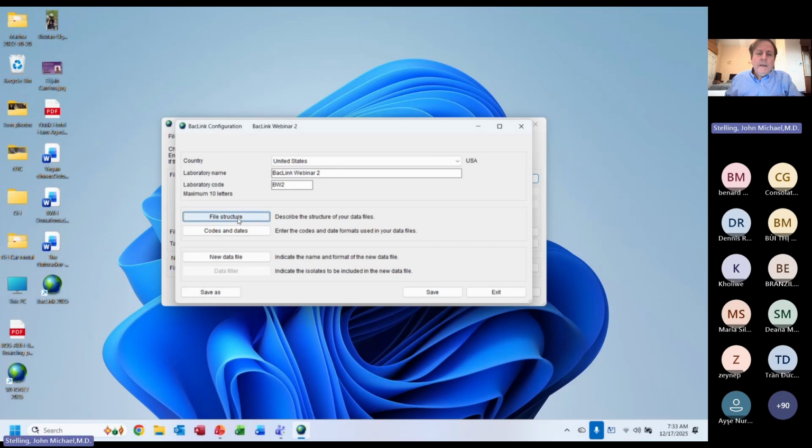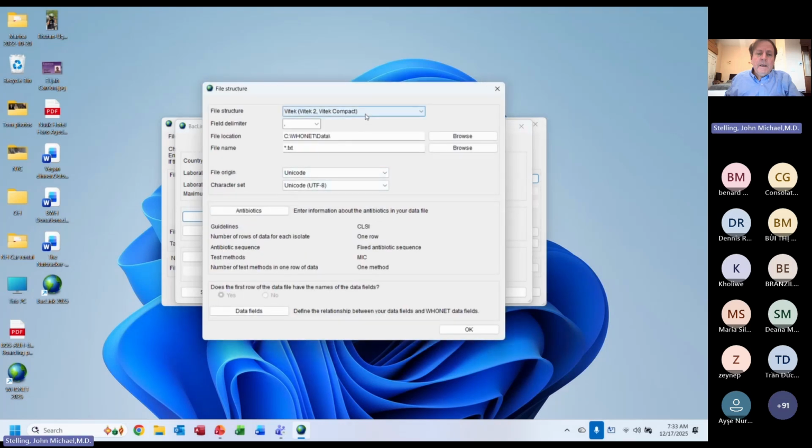Oh, I didn't have to click on OK yet. I chose Vitek 2. The delimiter is a comma. It can be a comma or a semicolon. That depends on your Vitek, and if you need to change it, you can change it. You can see CLSI, which is often the case. So WHONET BacLink says, oh, Vitek, I know Vitek.